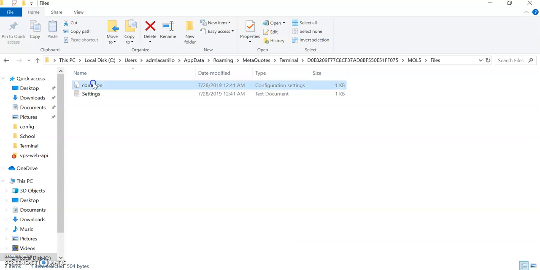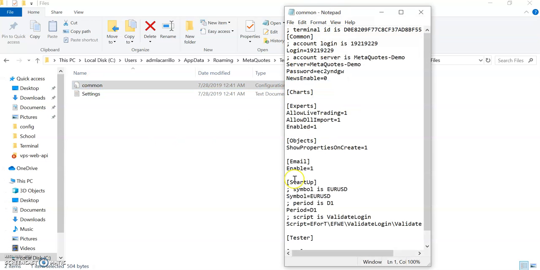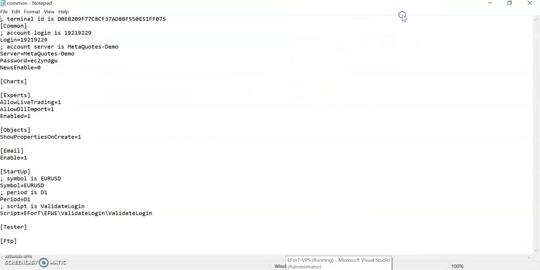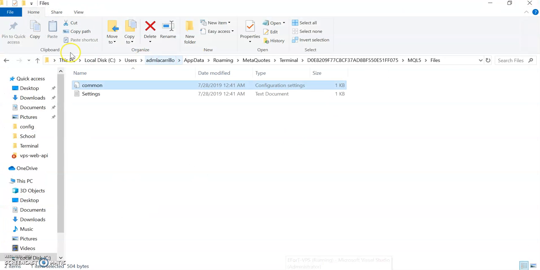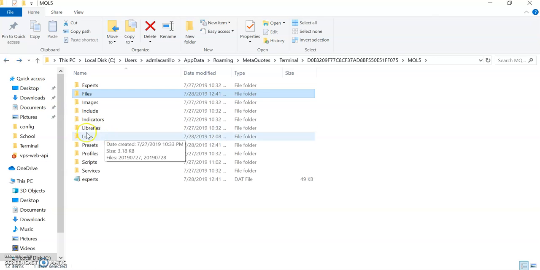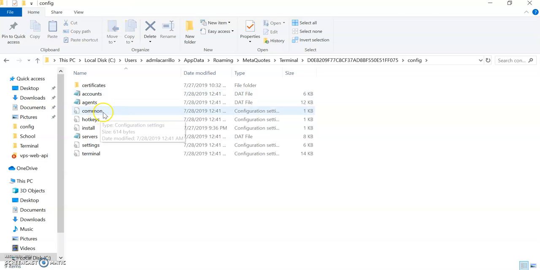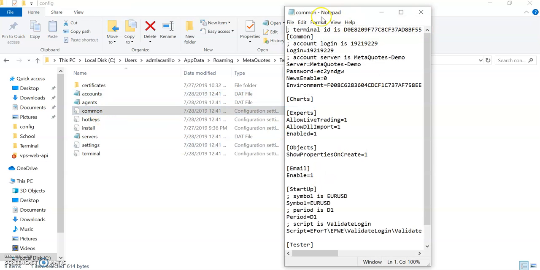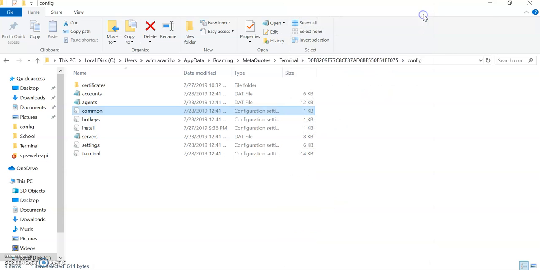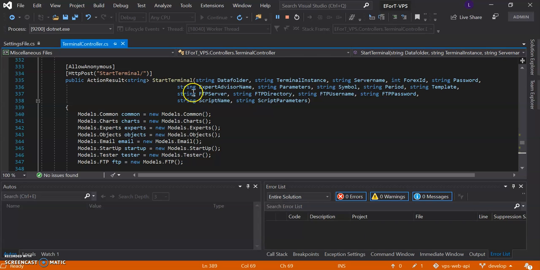Here we have a copy of the common.ini file. Here you can see all the parameters that were passed. We're going to have them here, as well as the original common.ini file here in config. Here we have all the parameters too. Okay, so that's it. This is Start Terminal.